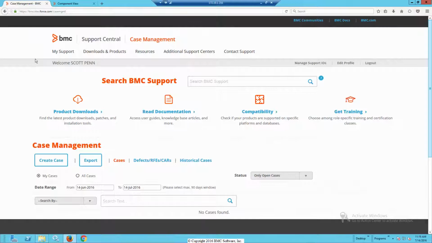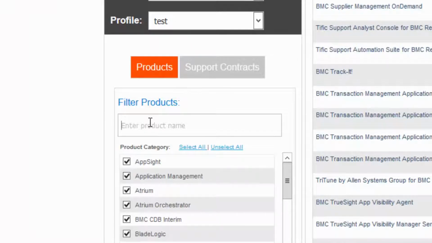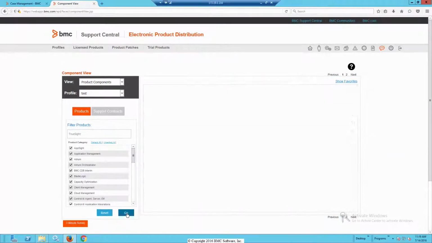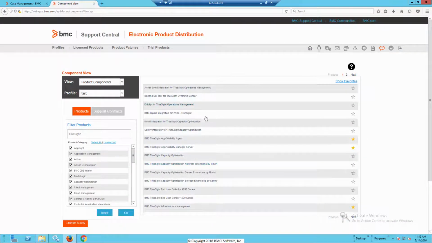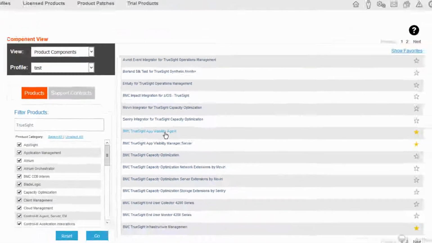Log on to the customer support site for BMC, and you'll go to the EPD, the Electronic Product Distribution Center. And if your system is like mine, I have a lot of options in my list, and it can be very confusing as to which one to choose. So I'd recommend you go to the filter products and type in TrueSite. That will limit the list to the available TrueSite options. And if you look down the list, you'll find that TrueSite AppVisibility Agent is located near the top. That will be the download for our Java agent.